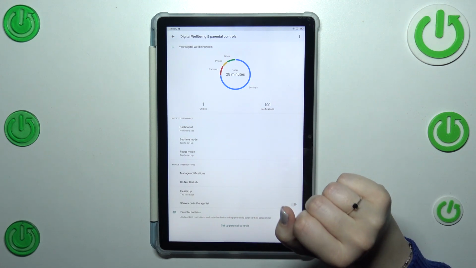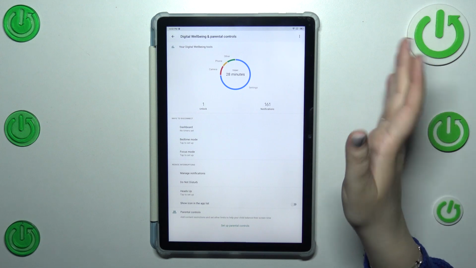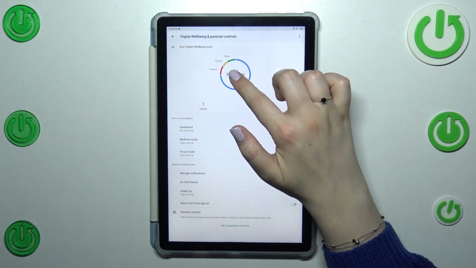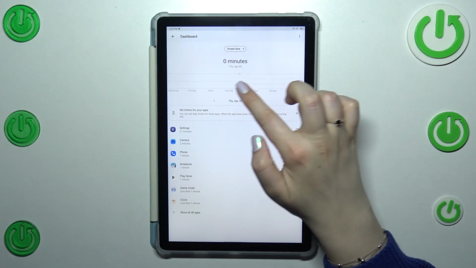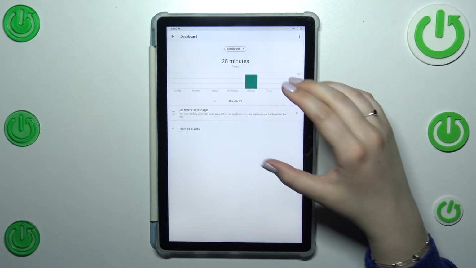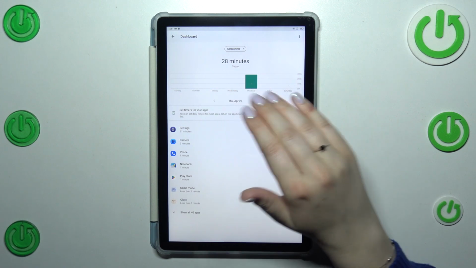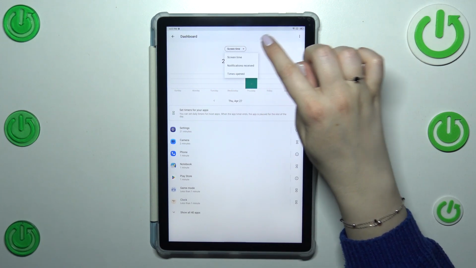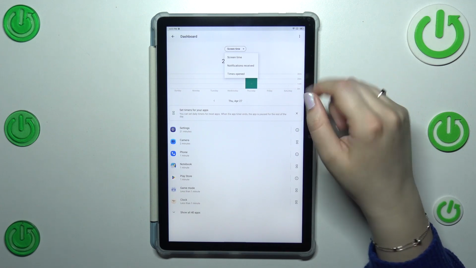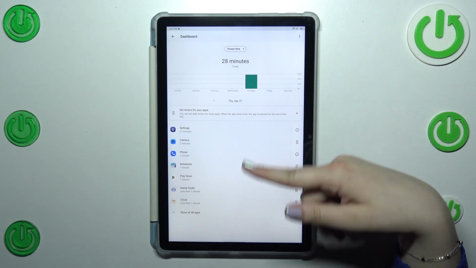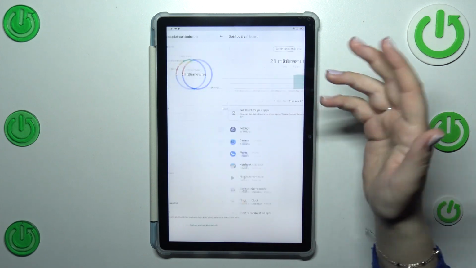If you want to check some further details, you can do it in two different ways. You can tap inside this graph and we will be transferred to the dashboard, which will show us how much time we've spent on the screen on particular days. You can also change the screen time to the notifications received and times opened, and here you can check the stats for the particular apps.